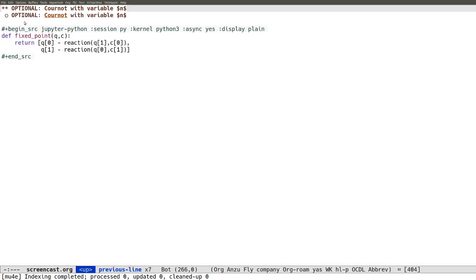This section is optional, so if you're starting with Python, you might simply skip this section. The idea of this section is the following.